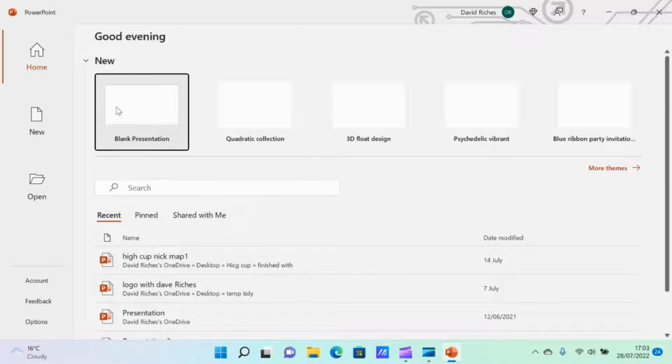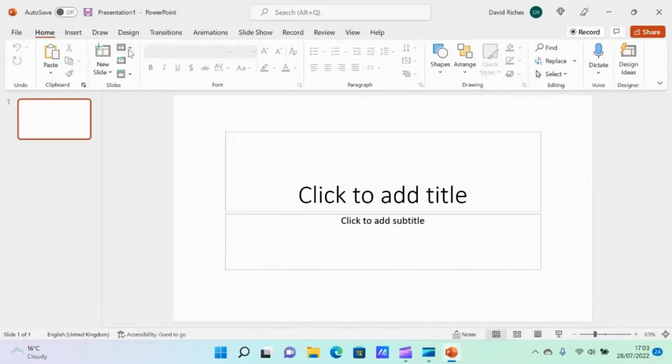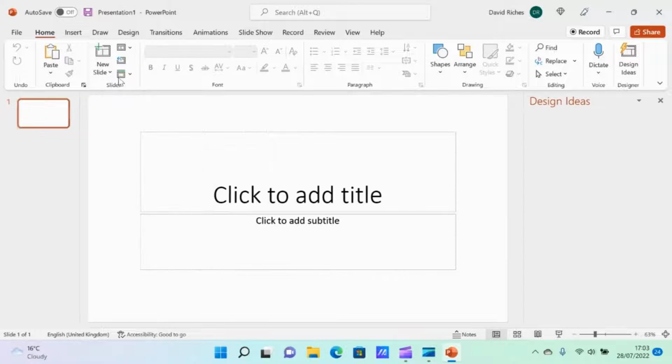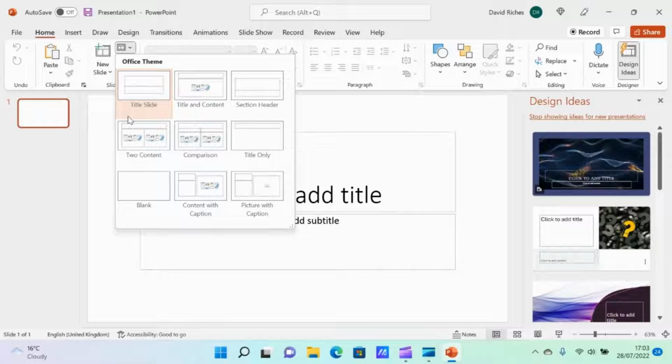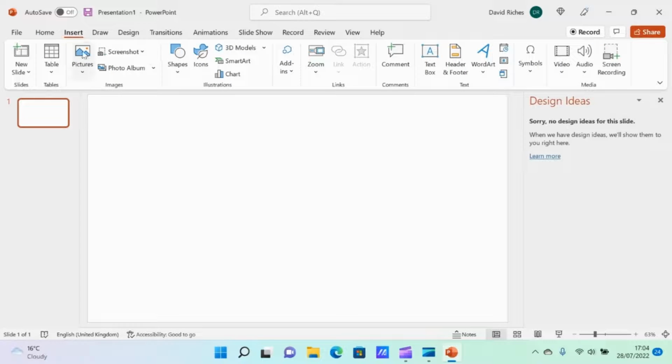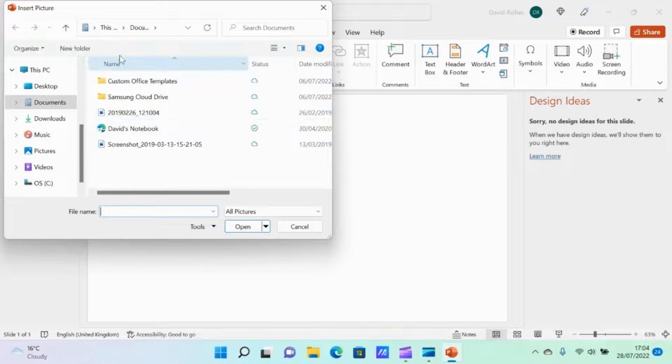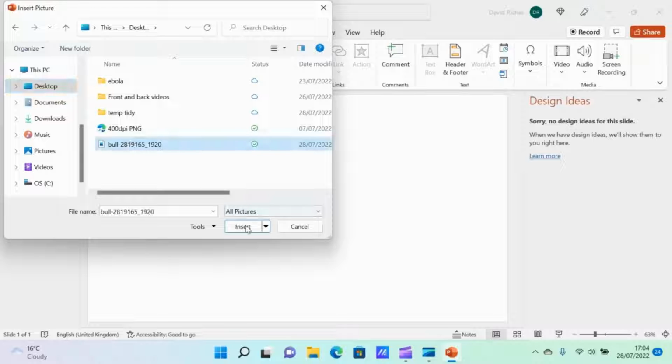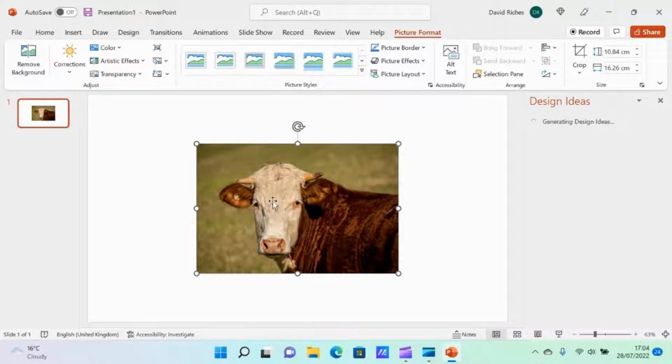Okay, I'm going to make sure I've got a blank presentation, and I want my presentation to be blank all the way through. So I'm just going to come down to where it says blank there. Okay, I'm now going to insert a picture from my desktop, and it's going to be that picture of the bull. And the picture is called, strangely enough, bull. Insert that, and here's my picture.